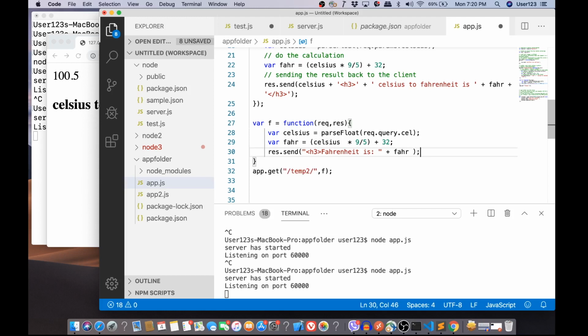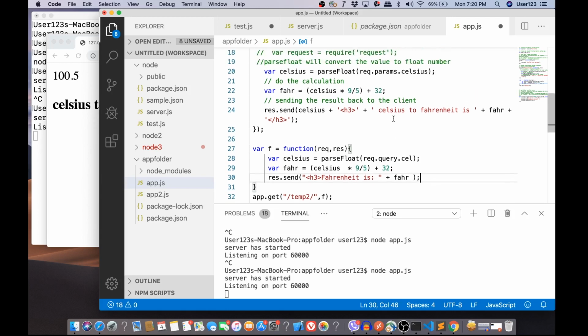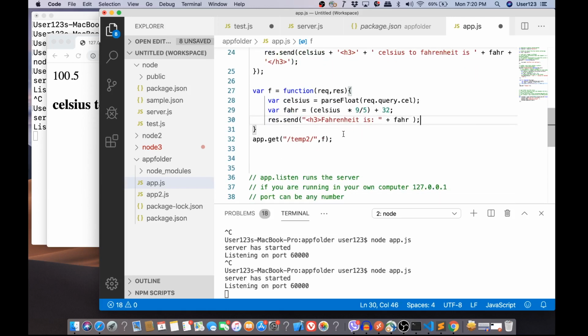Okay, let's test it. Let me repeat this. Look at the route. It has to match this. If it matches, it will trigger this. And then what it will do, it will read the query string with the key cell, and then it will convert it to a float. Then it will perform the calculation. Okay, let's just run this.